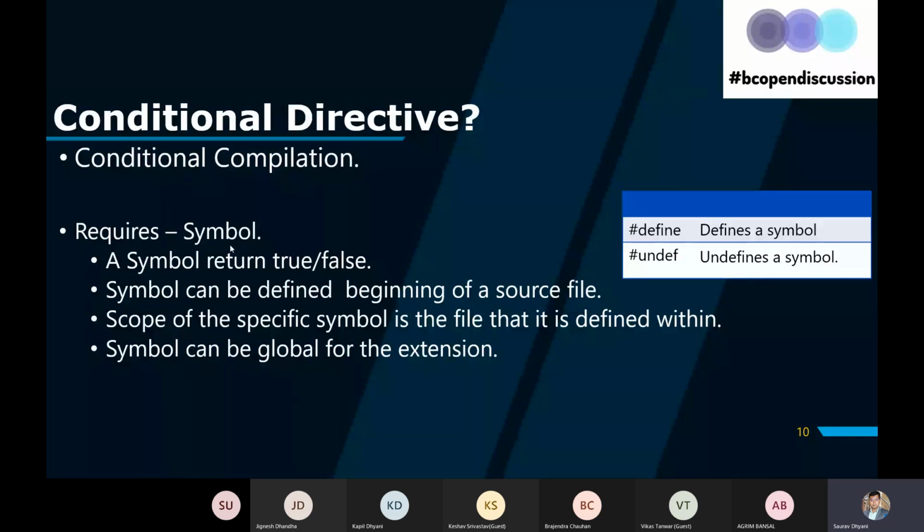You can define your symbol at the beginning of the source file, whatever your object is, and that symbol will be known within that object. At the same time, you can have symbols which are global for an extension. You might define a symbol for debug, and then anything under that debug symbol will only run when you are trying to solve a problem.